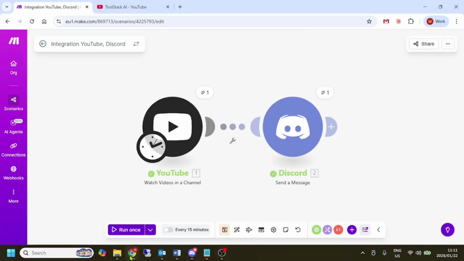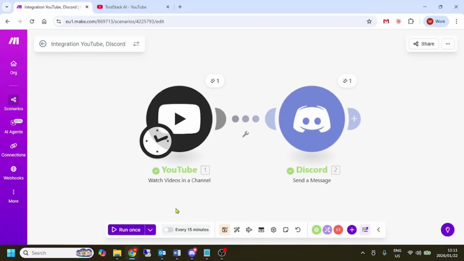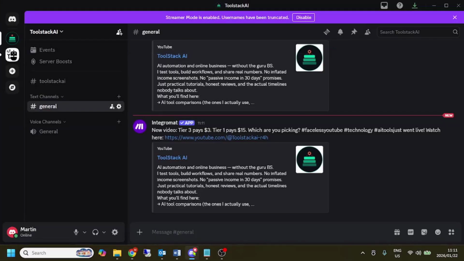Step 5. Test it. Click Run Once at the bottom left. Make.com will look for your most recent video and run the automation. If everything works, you'll see a green check mark on each module. Check your Discord. Your notification should be there.